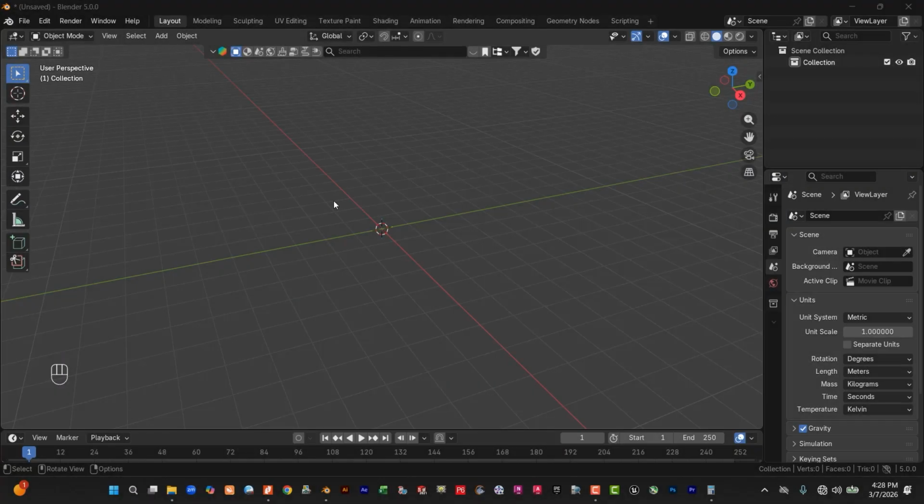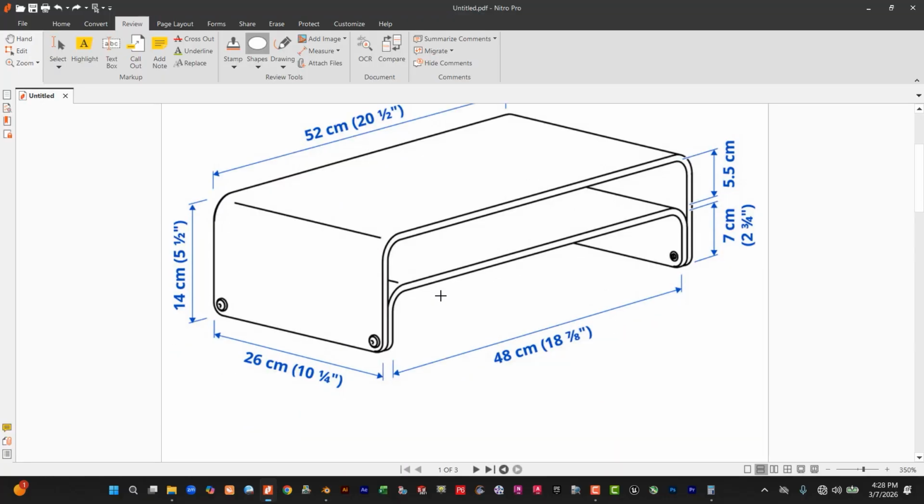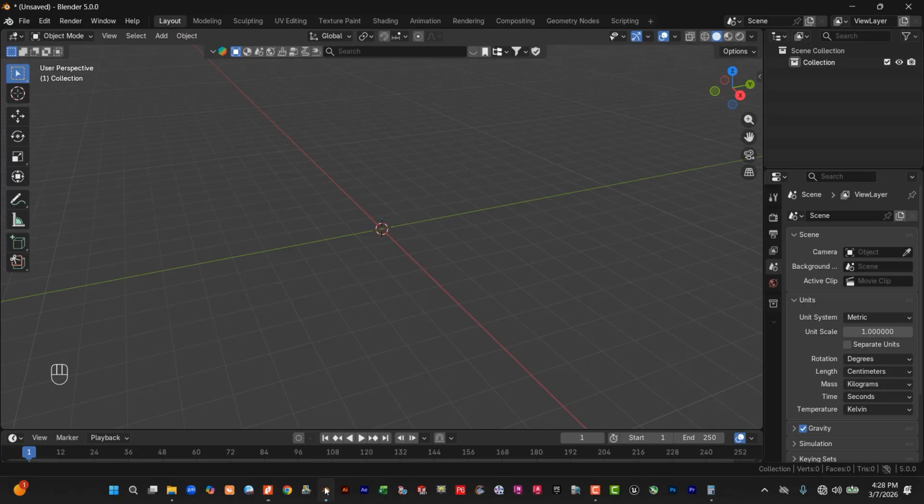We are in Blender now, so first of all we have to go to the units, and it should be metric and the unit should be centimeters. Then we have to open the drawing which we have to make in Blender. So this is our drawing. It is 48 centimeters in length, 26 centimeters in width, and 14 centimeters in height. So we have to draw a cube.